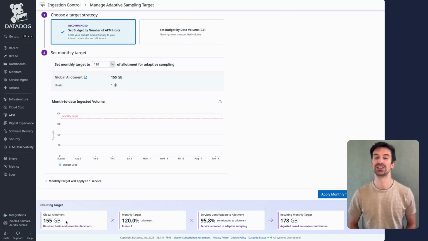If we dive into the details of this formula, we can see my global allotment, calculated from all the hosts and serverless functions I currently run. This is the target I just configured. Looking across the services under adaptive sampling, my current share comes out to 5.8%. You can also choose a lower rate. This number represents the maximum expected volume by the end of the month. All that's left is to apply the monthly targets and you're set.